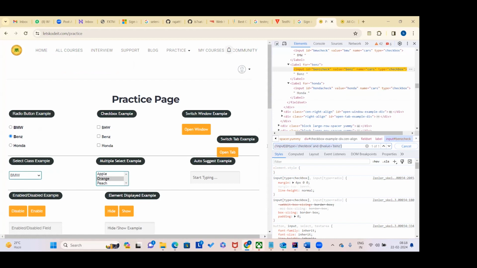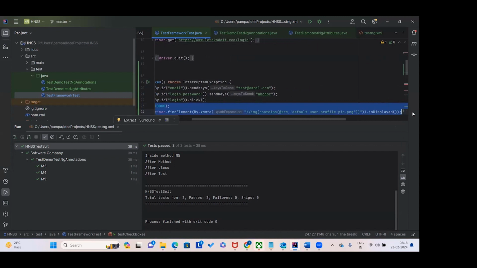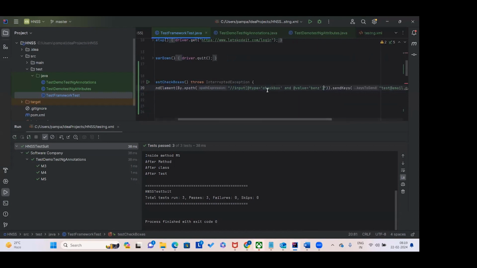So now we will take this XPath and try to select this particular checkbox. We have framed the XPath for checkboxes, right? We'll directly use that XPath. I'm just removing everything. This is the XPath that we framed for the bench checkbox. So what we are doing is clicking on it.